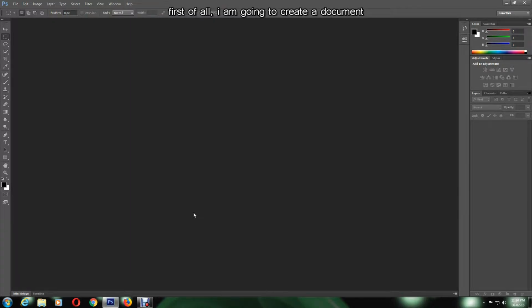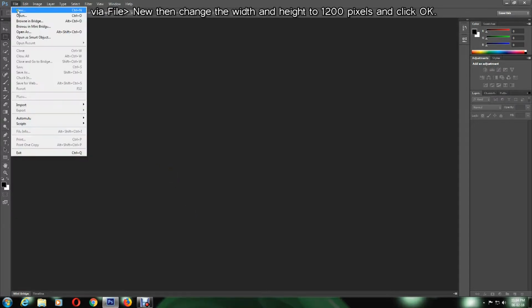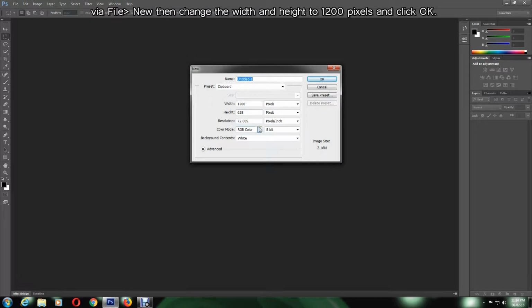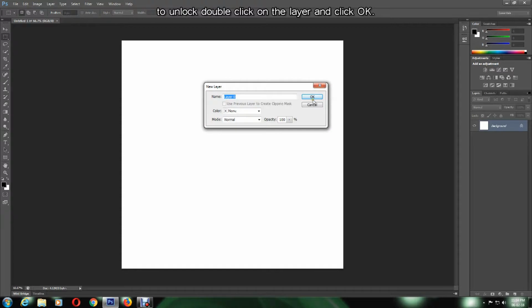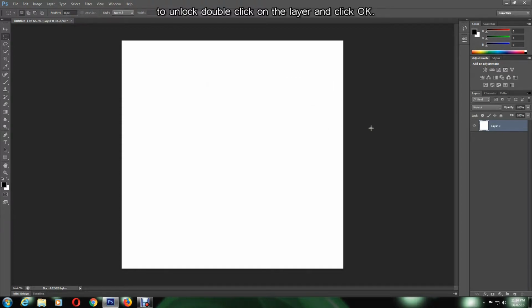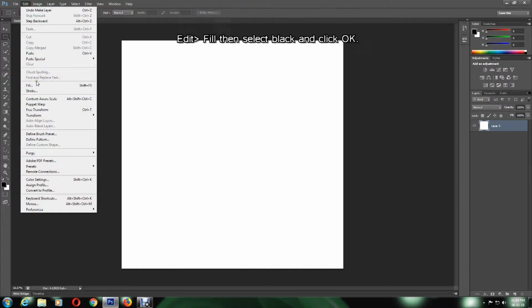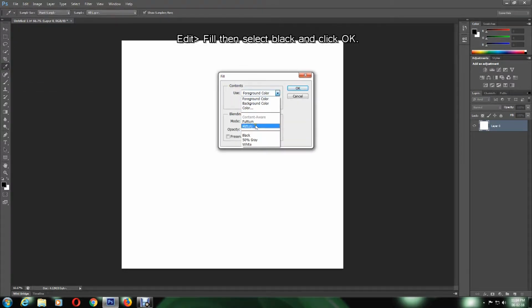First of all, I'm going to create a document by going to File, New, then change the width and height to 1200 pixels and click OK. Here you can see that the background layer is locked. To unlock, double click on the layer and click OK. Now I am going to paint the background black: Edit, Fill, then select black and click OK.